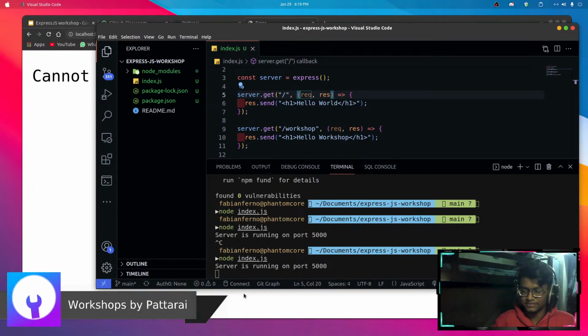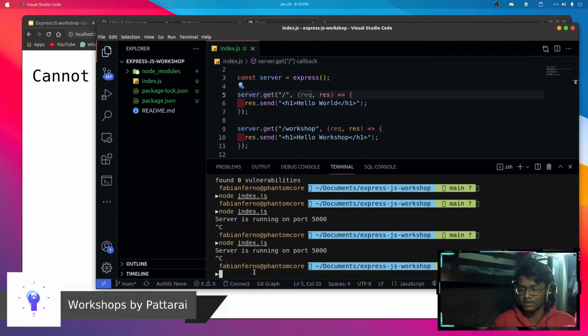For your server to listen to changes in your file, what did we use yesterday? Nodemon. Nodemon. And what is Nodemon? Can somebody remind the other people out there?